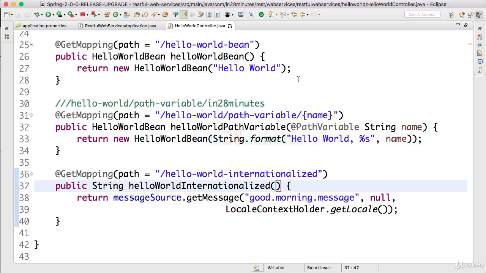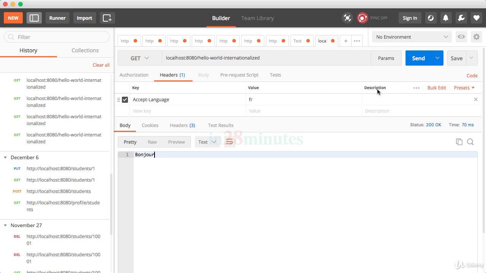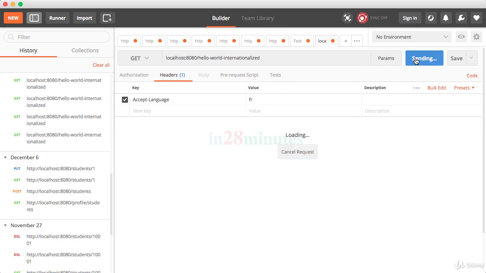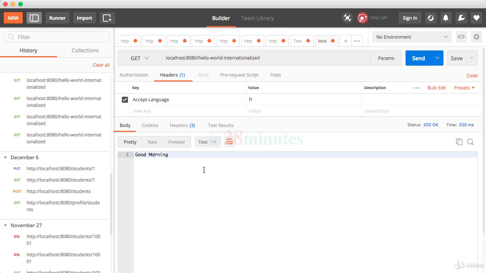You can see that the server is restarting. Let's restart it and pick the change up. If I try and execute it with, let's say, a locale of fr, I'm getting a good morning back.